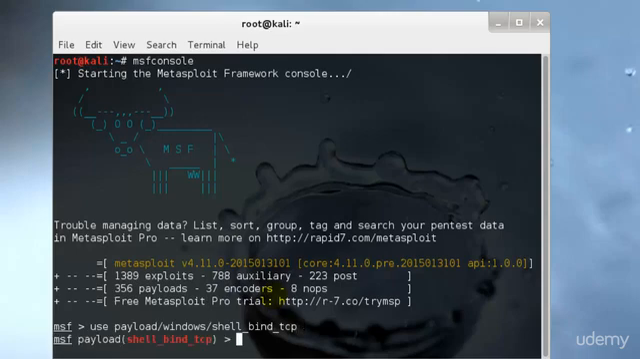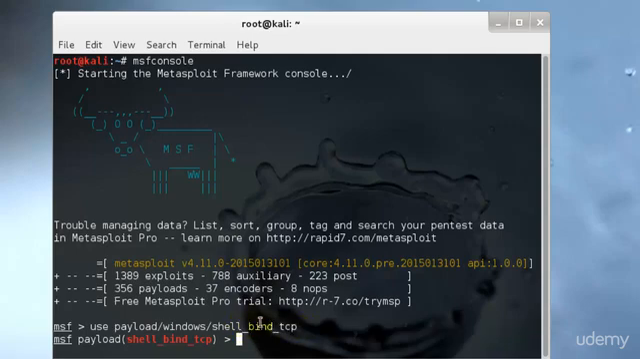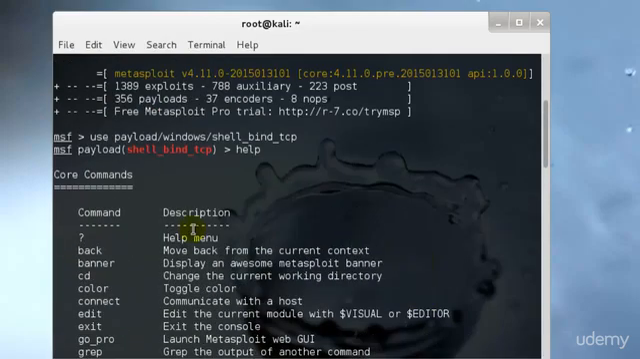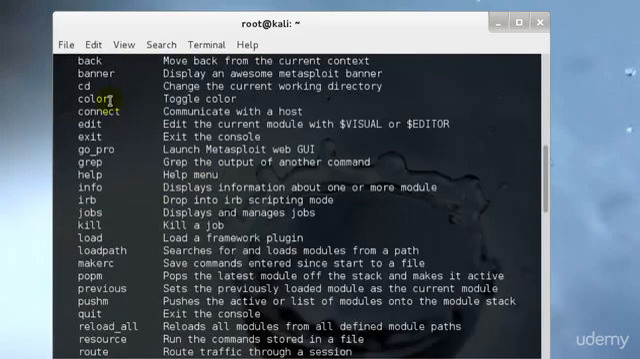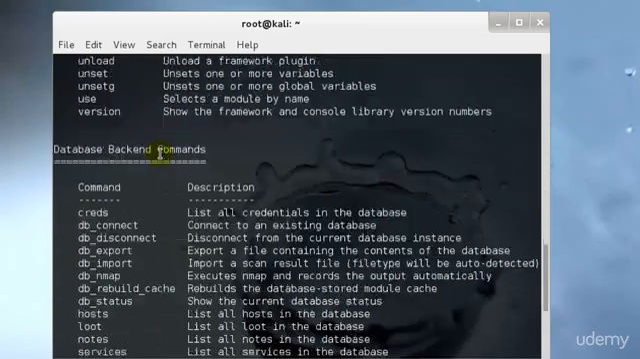I'll hit enter. It has selected the Windows shell bind TCP, where shell over here is the stager, whereas the bind TCP is the stage. Oh, sorry, the bind TCP is the stage, whereas the shell is the stager. Now over here I'll type help to see what all things we have. You can see I can use these commands to communicate with the host, connect and all of these things.